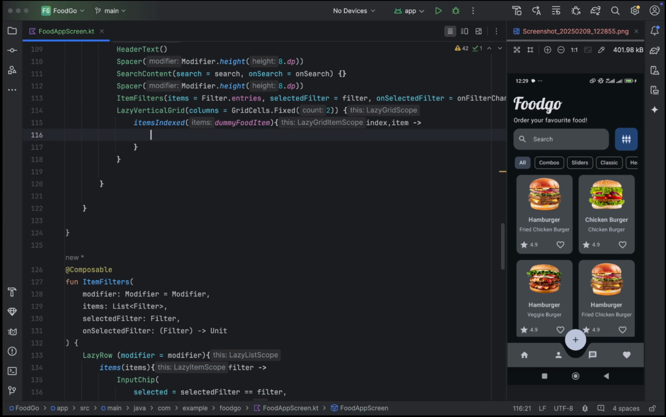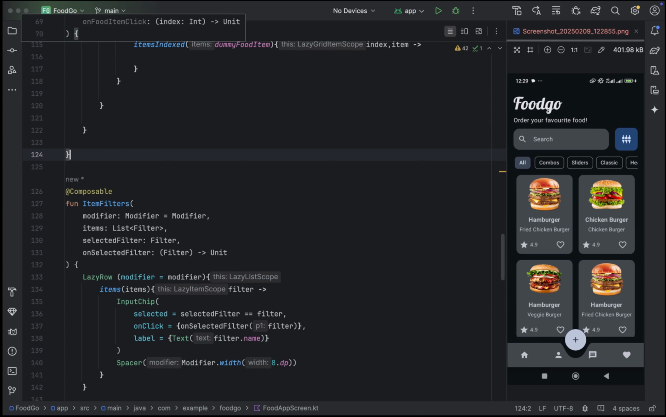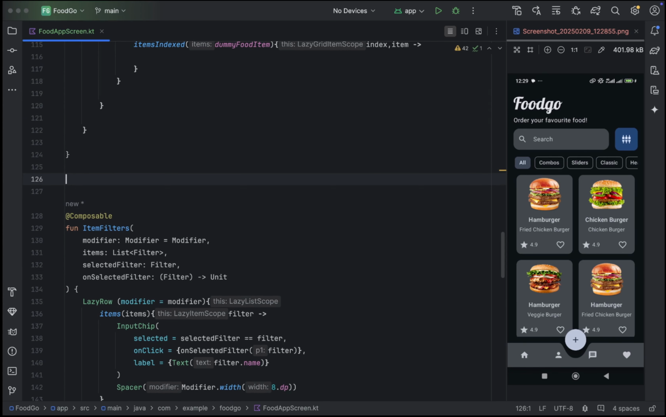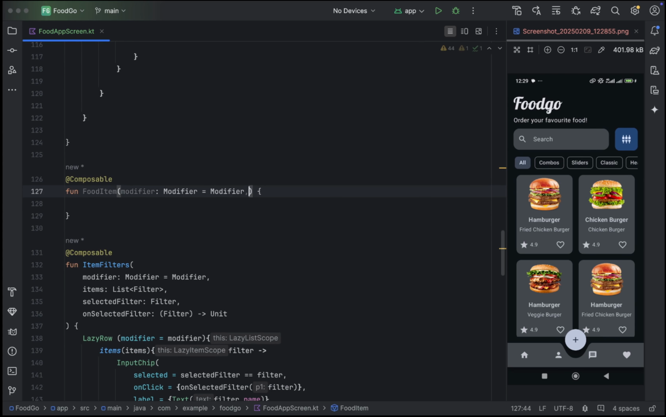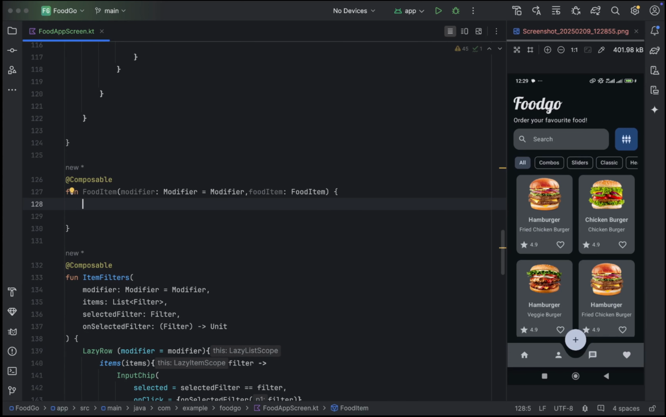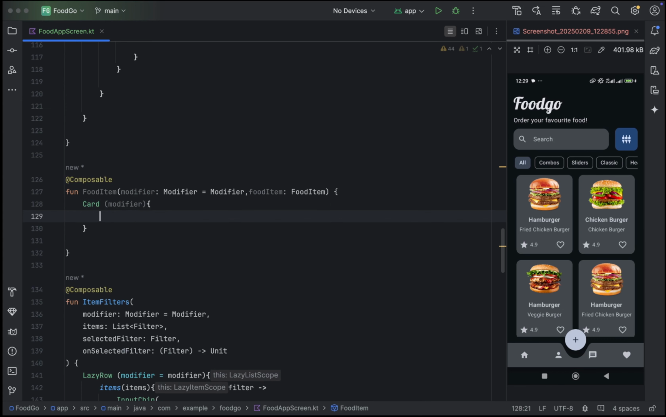So the next case is we want to create our food item. So we can come here below and create this particular food item. Let's create a new composable. And here we can pass in the actual food item. Okay, so for our food item here, we can see everything is contained inside a box, something like a card. So here we can call our card and let's give it the modifier. So we can pass in here the modifier.